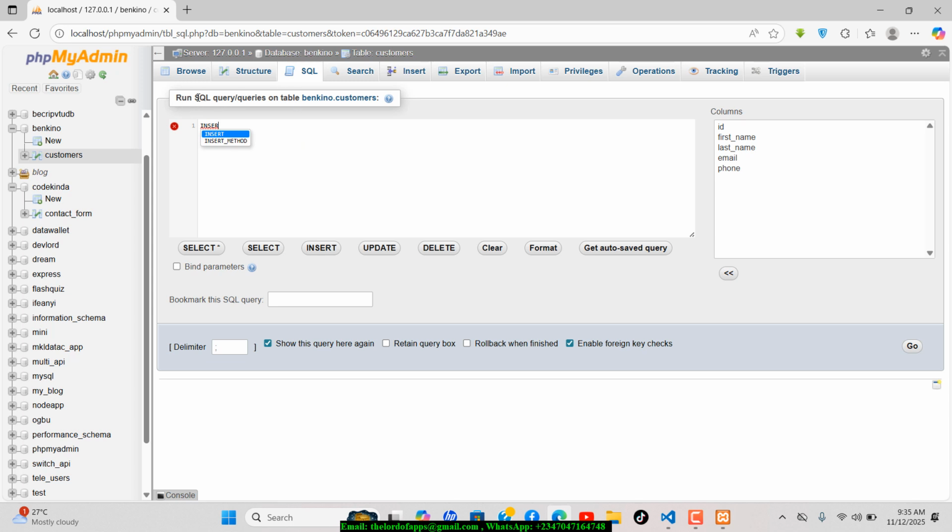All right, and then you can also check where we have something like run query on table Benkino.customers. So they're simply referring to the table called customers. So for the SQL for inserting new data into a table, we're going to just do insert into, and we want to mention the table name. So this is going to be customers. You are saying insert into table customers, and you want to specify the columns that are present in there. This is going to be very simple. Of course, we did have first name, last name, email, and phone number. So let's specify those right here.